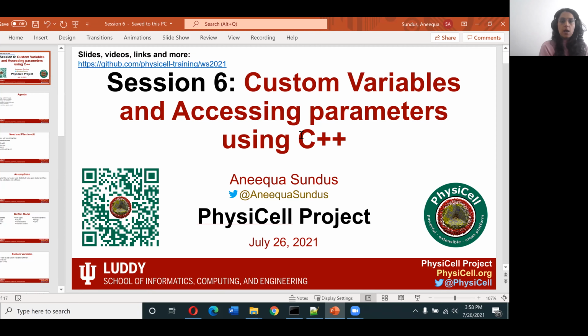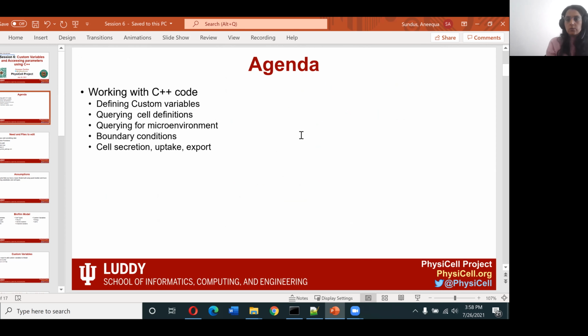In this session, I will teach you how to access different variables and microenvironment parameters using C++. If you go through these, you will be ready for session 7 next morning, because there we will have custom functions that use all the C++, and you need to know how to access these parameters using C++.